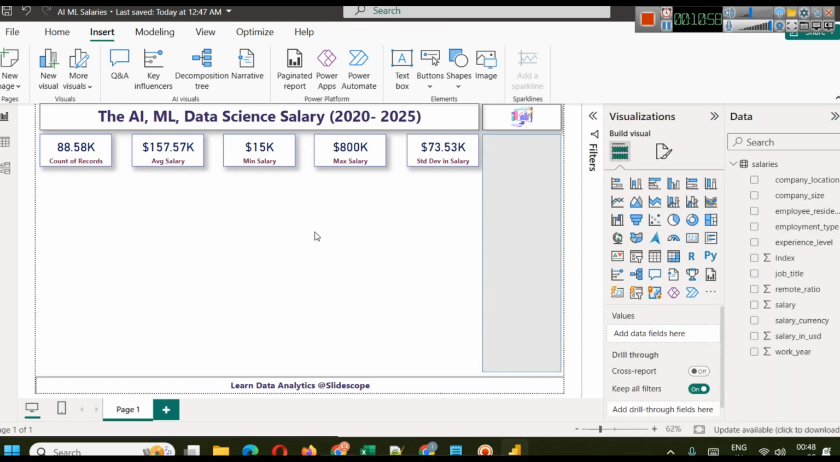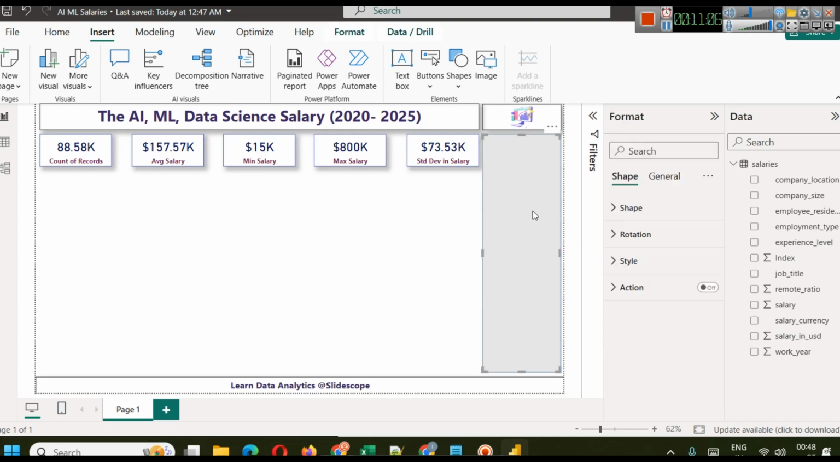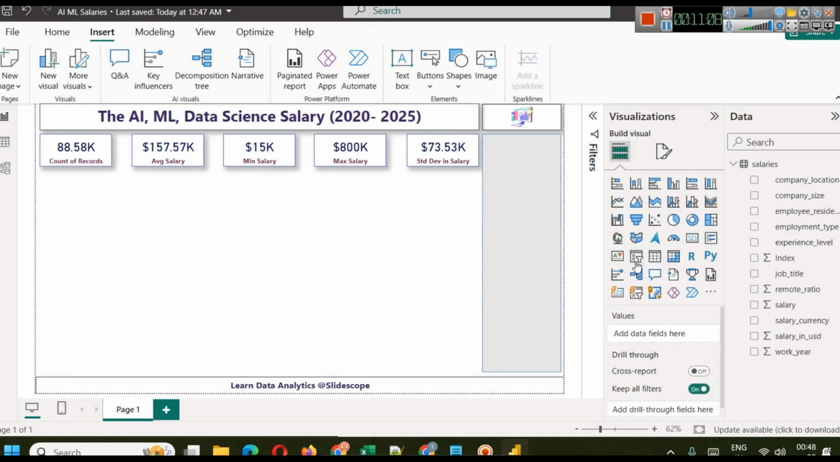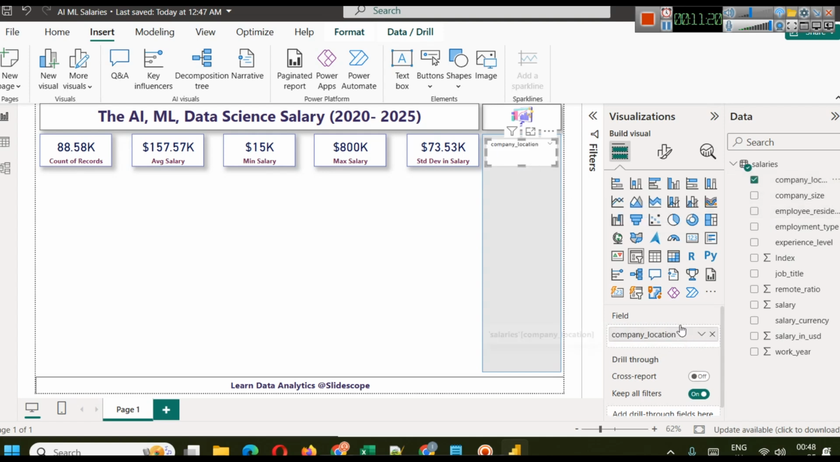Let's select this color. I'm just selecting this because we are using this space for different purposes, right? Here we will add some slicer. Once you add a slicer, it is basically used as a filter. So in the first slicer, the field that we are going to put is company location.